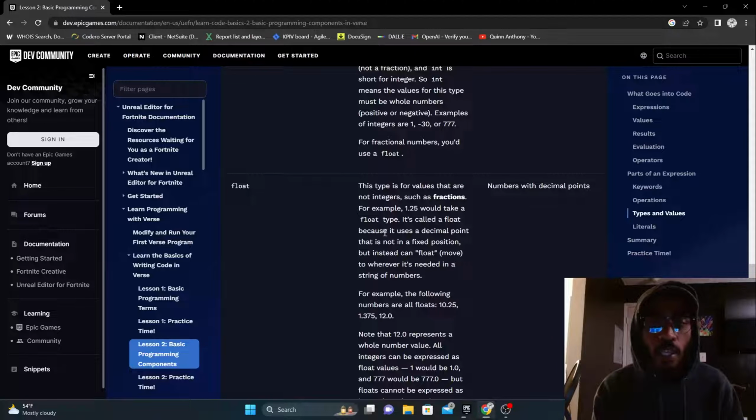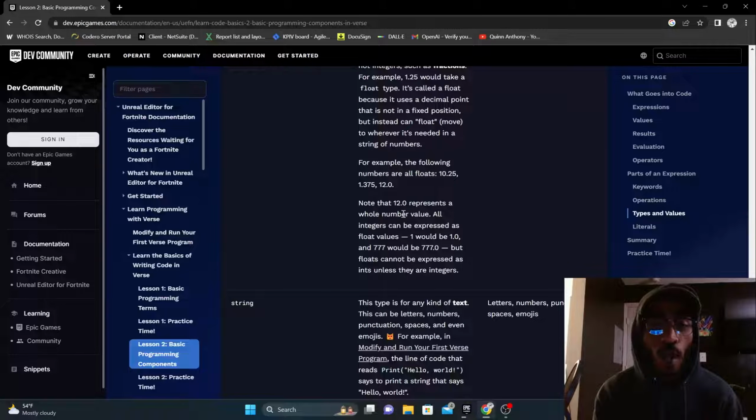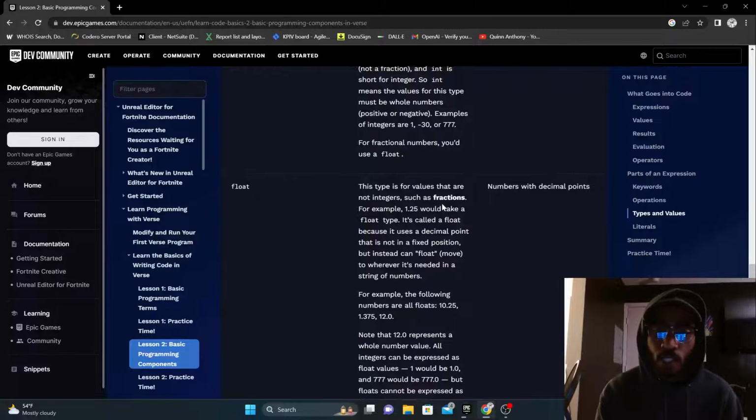It's called a float because it uses decimal points that are not in a fixed position, but instead can float to wherever it's needed in a string of numbers. For example, the following numbers are all floats: 10.25, 1.375, or 12.0. Note, 12.0 represents a whole number value. All integers can be expressed as floats. 1 would be 1.0, 777 would be 777.0, but floats cannot be expressed as ints unless they are integers. So just keep that in mind.